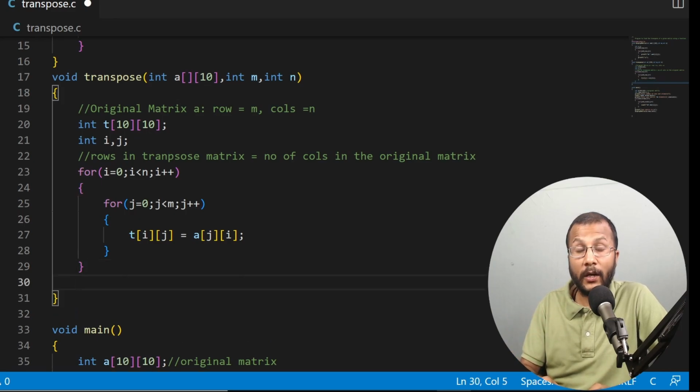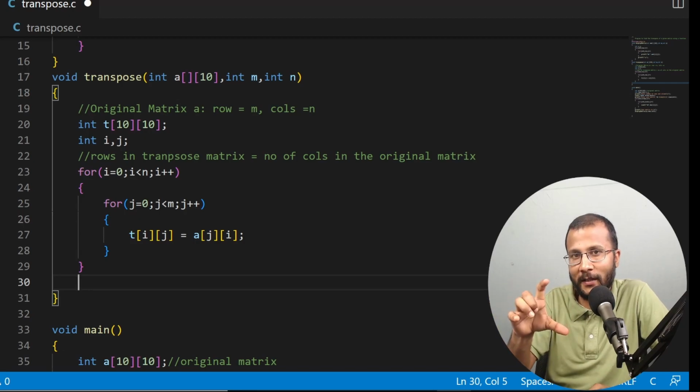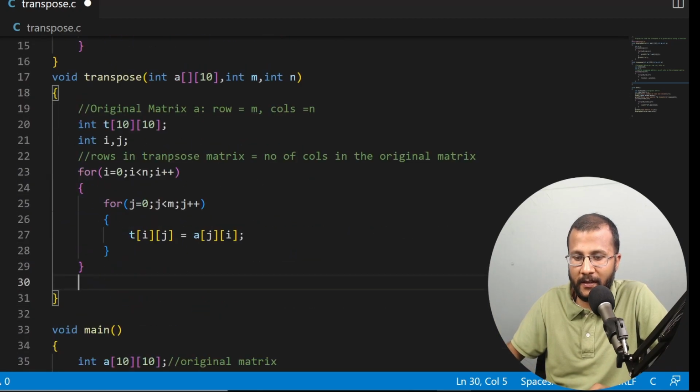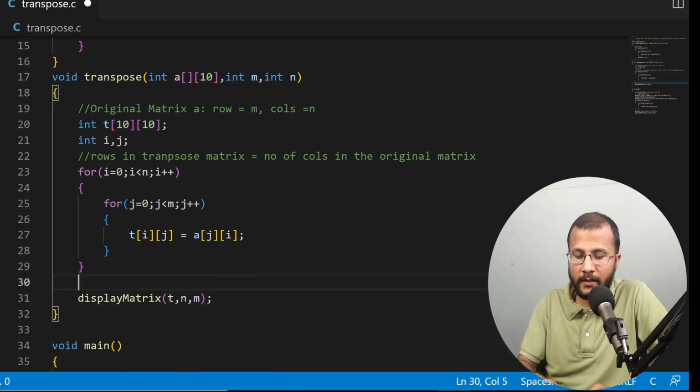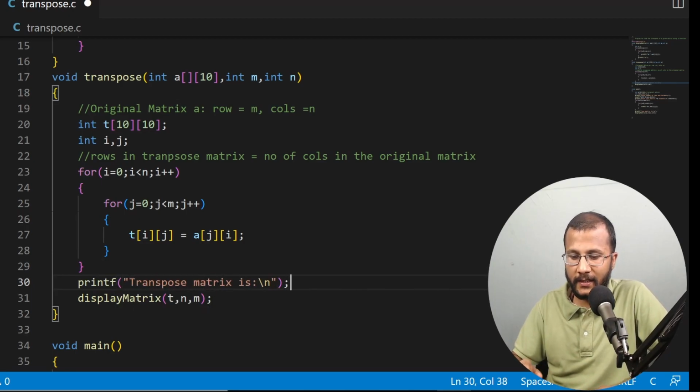T is the transpose. Now I need to display the transpose matrix. I can easily use the function that we have already defined to display the matrix here, right? If that display matrix function is not there, I need to write the entire code for displaying the matrix. So whatever is being repeated multiple times, you put that in a function. So I'll call display matrix here. Which matrix am I trying to display? The transpose matrix, right? What is the number of rows in the transpose matrix? The number of rows is n and the number of columns is m. We have already discussed that. So here I'll just write printf "transpose matrix is", which is the message display, and then I display the transpose of a matrix.